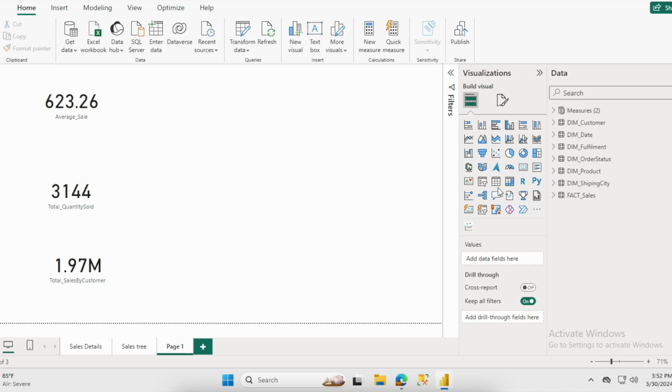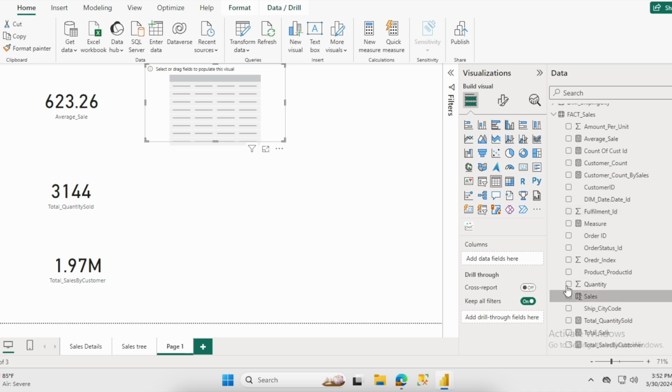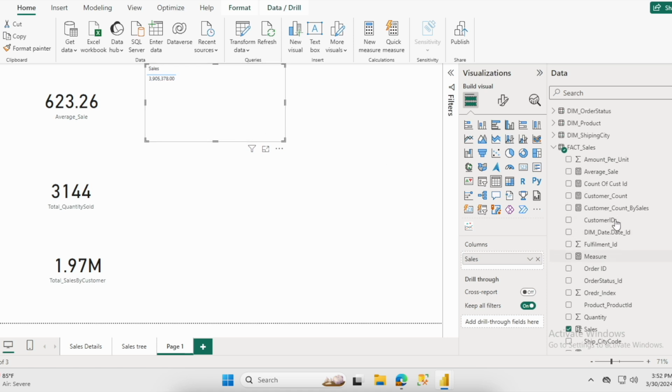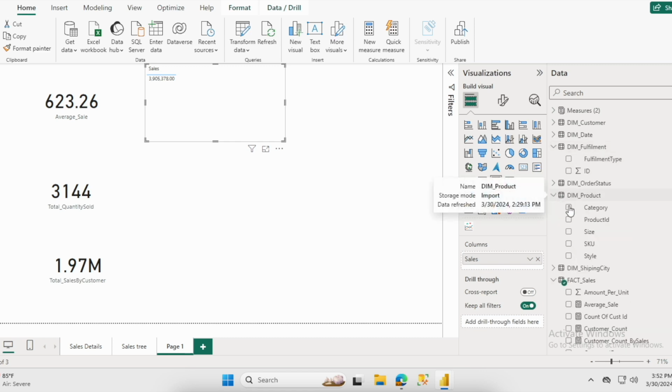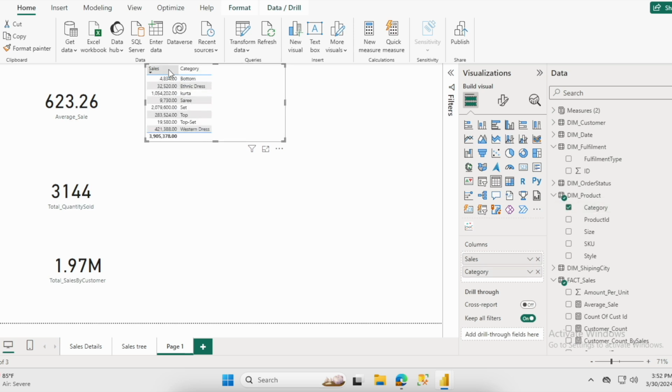So for that we are using this table, and inside the table we are going to drag our sales. This is the total sales we are getting by the customer. We are going to divide this total sales on the basis of categories, product category. The product category is there in our product table. Let's drag and drop product category. Here we are getting all the sales on the basis of category.